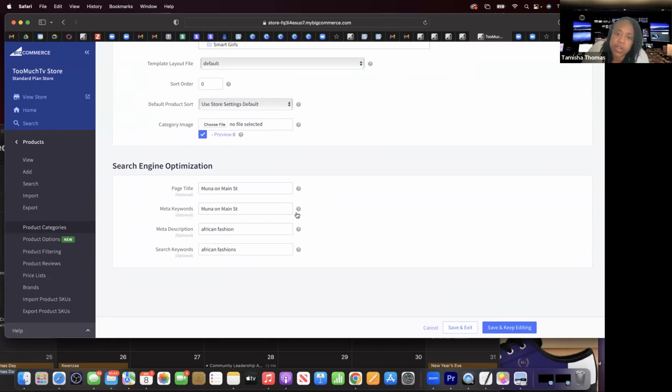Your keywords specify the keywords that will appear in the relevant meta tag for this category. Meta keywords and meta description help people who are on the internet looking for things like you have. It helps them find you. So you can say African fashions, menswear, shoes, home decor, African decor. The more words you put in there, the more the search engines know that you exist. You see, this says search engine optimization.